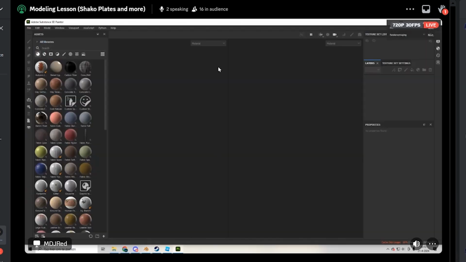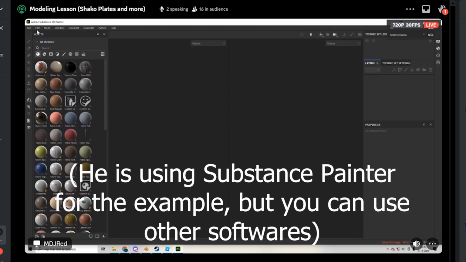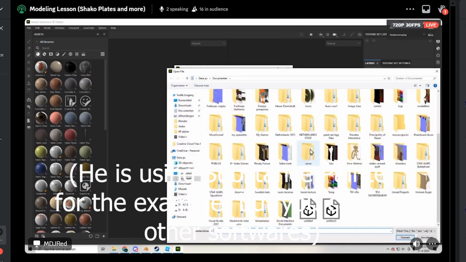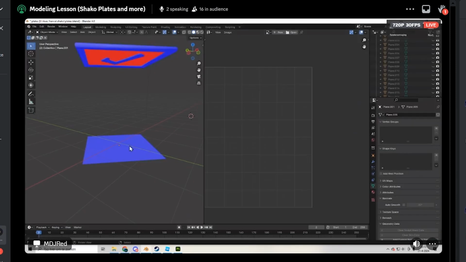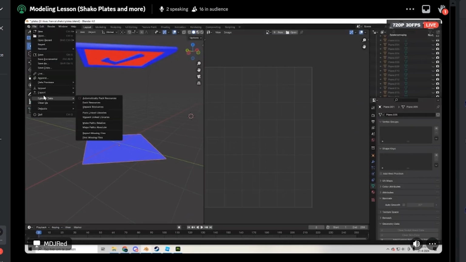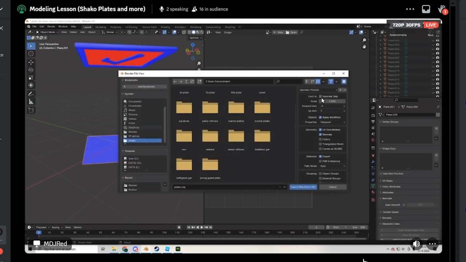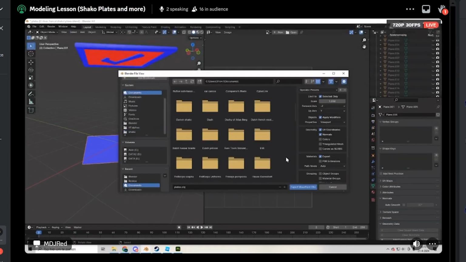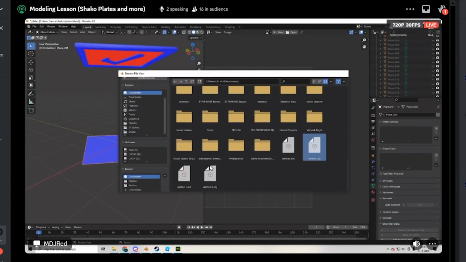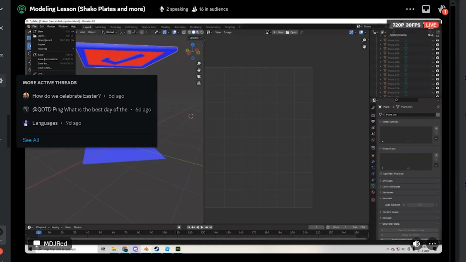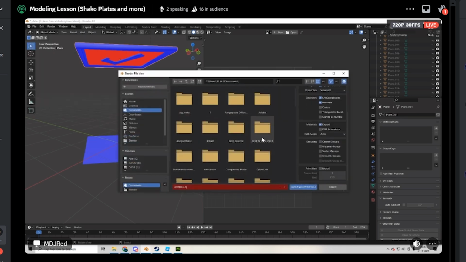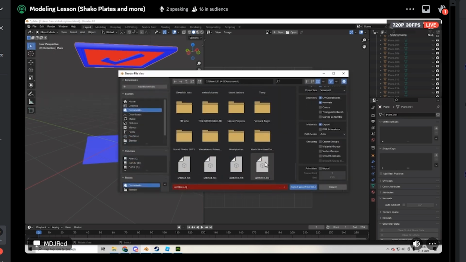And I will show you that when I do this. So I'm going to go to File, New. I'm going to select my mesh. I need to export it first. So I'm going to select my base diamond, put it in a file. And I'm going to select my high poly, or my physical Shako plate, and put it in another file.